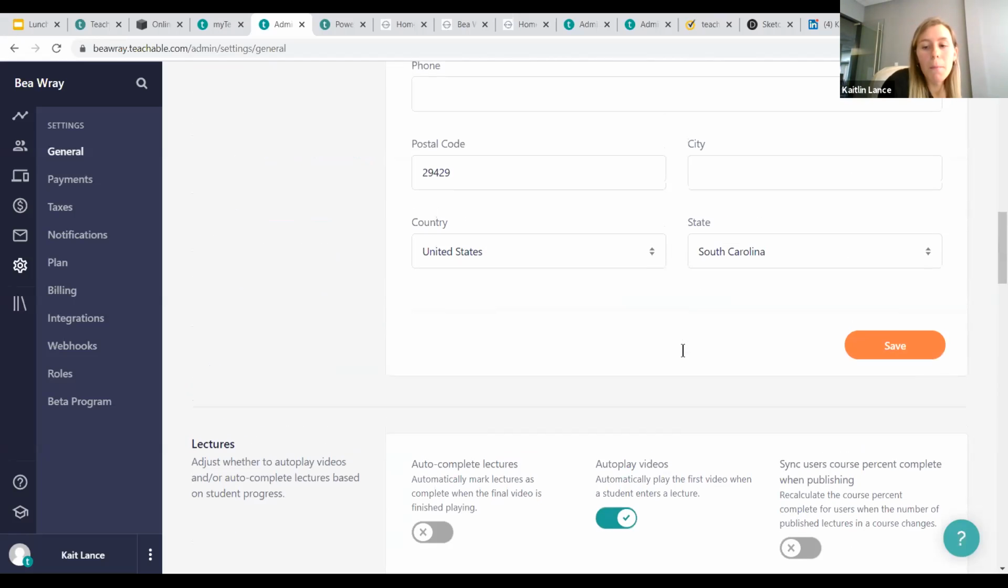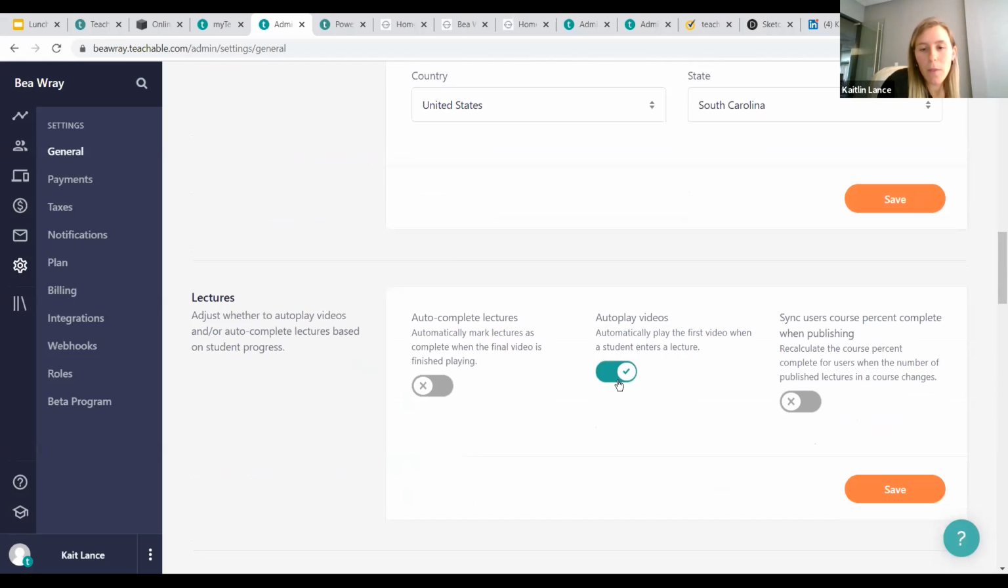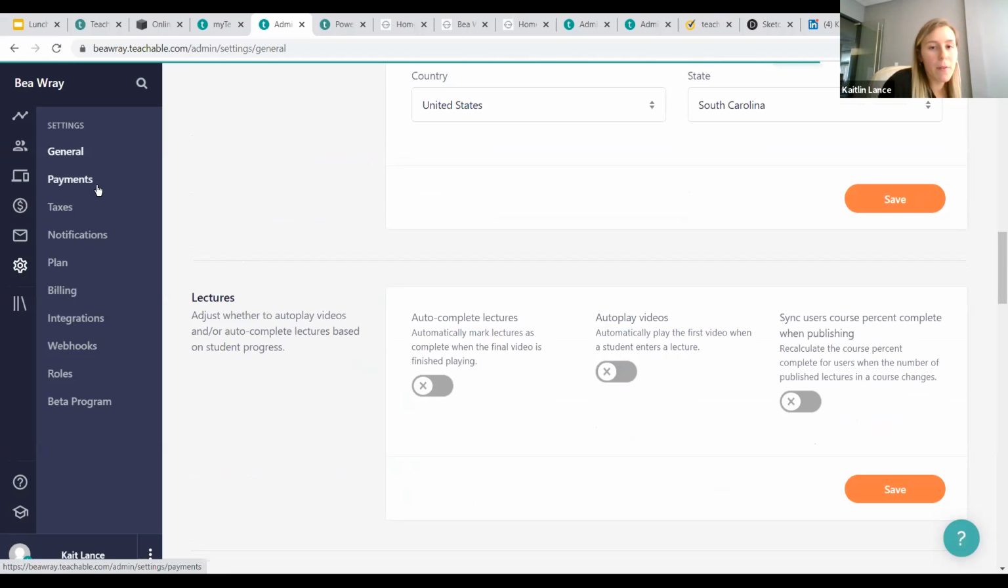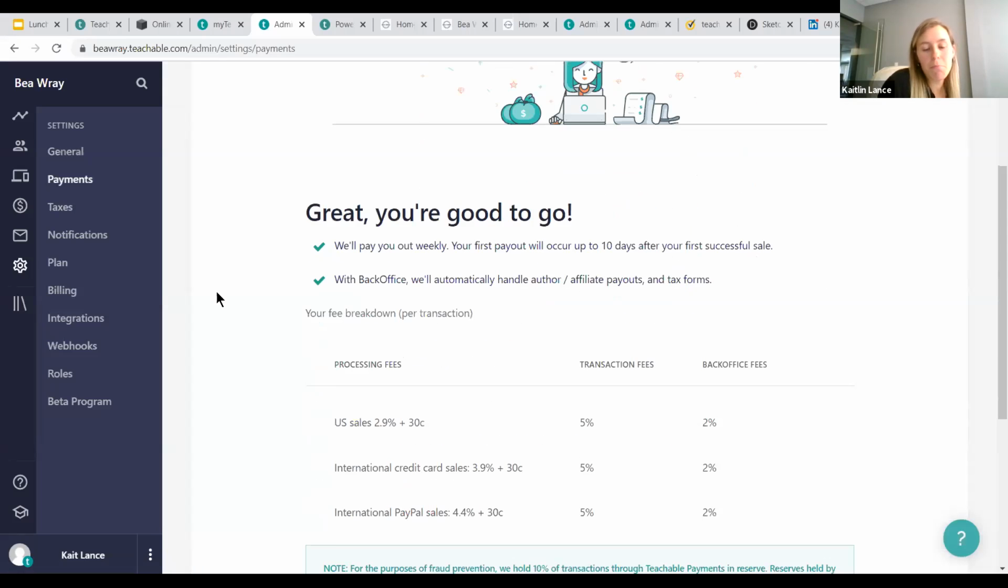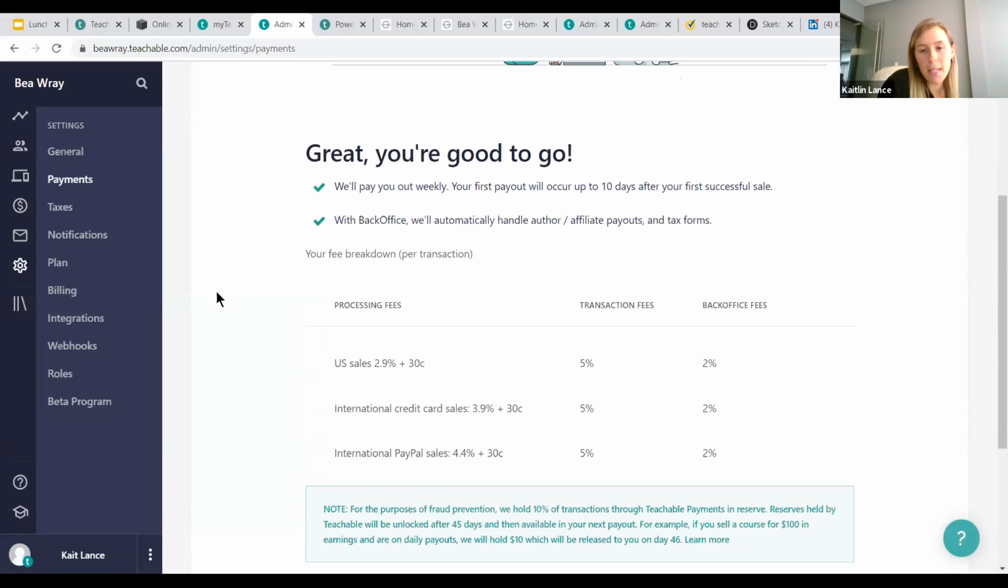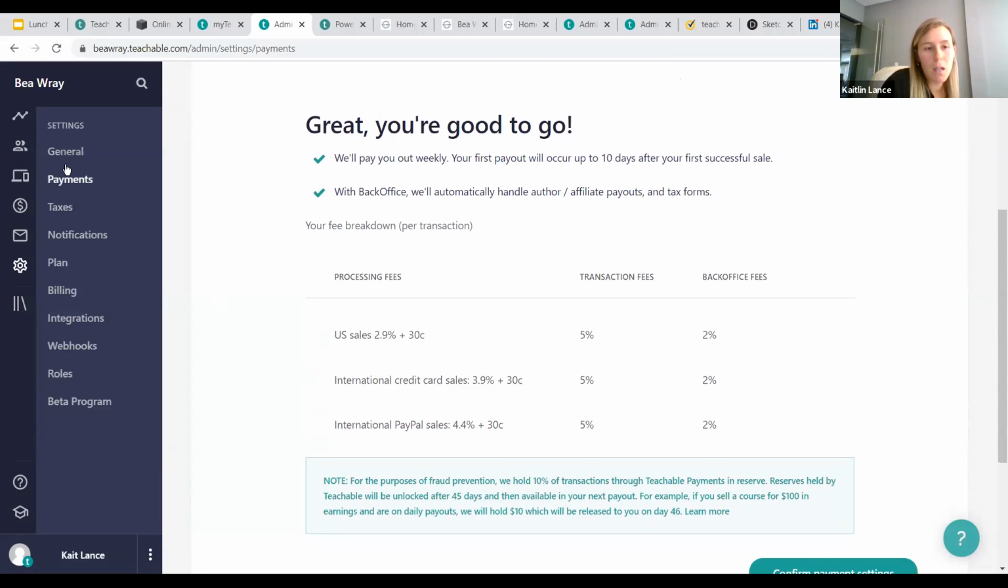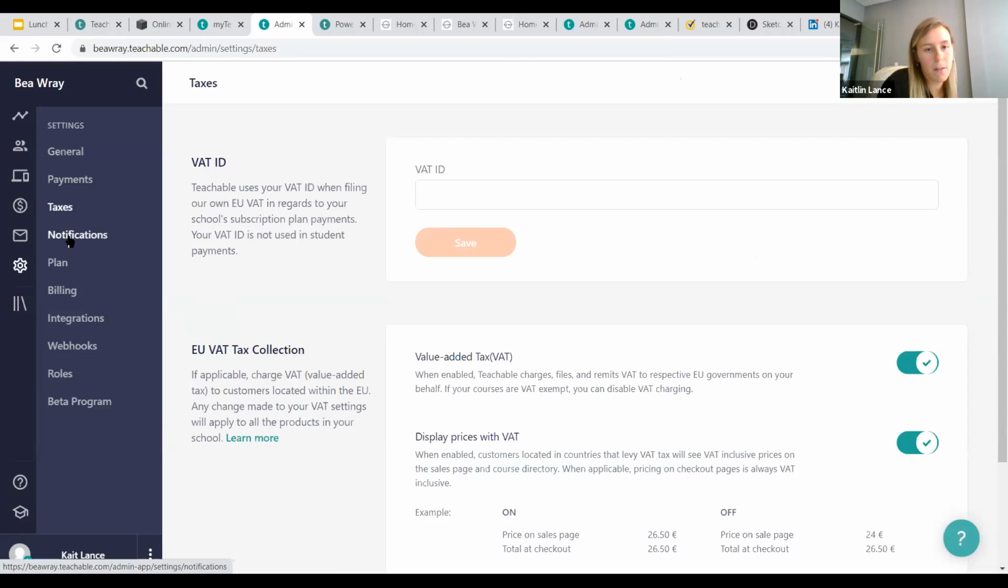And this is something I kind of hate: when you're taking a course and the video just automatically starts playing. So you can turn that off. I'm going to do that right now, actually. All right. And then you have payments, and it just shows you the processing fees, right? You can find more info about that when you're looking at the different plans. Taxes, we don't have to worry about that. That's for Europe only.